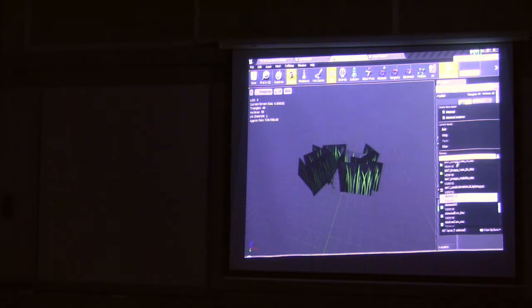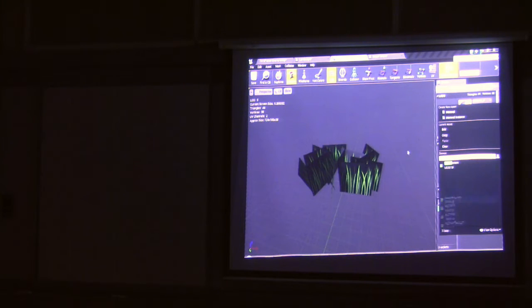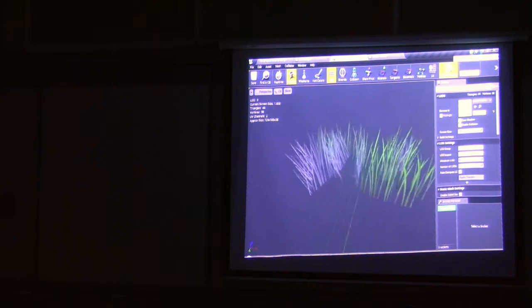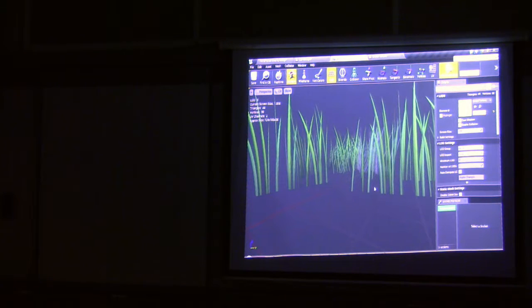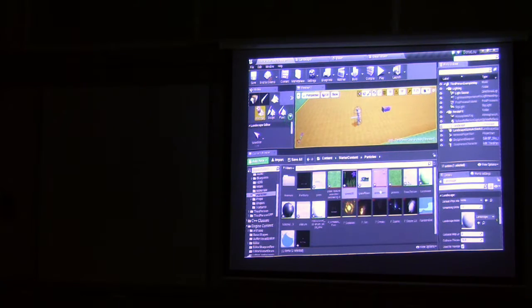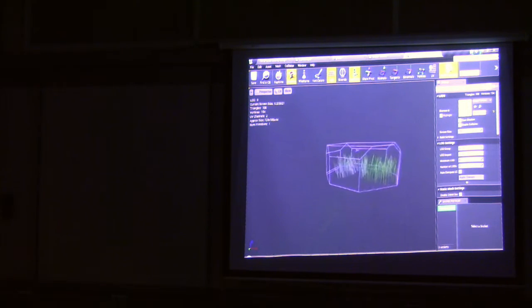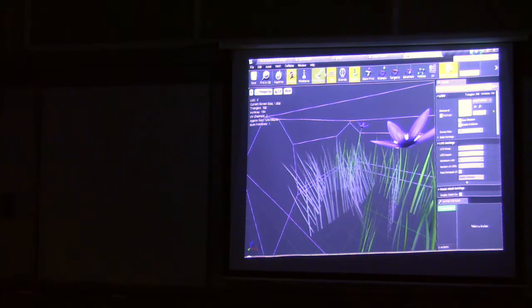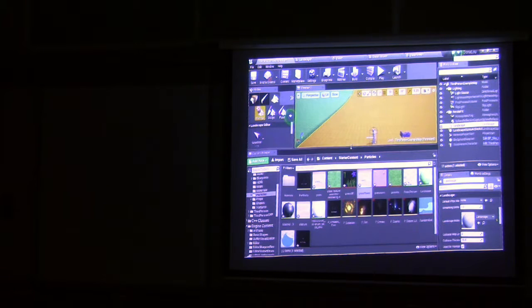So let's look for grass. Here we go. This changes color. Okay, I'll figure this out as we go along. I obviously have an issue here, but for now, let's just try to put the grass in the game.